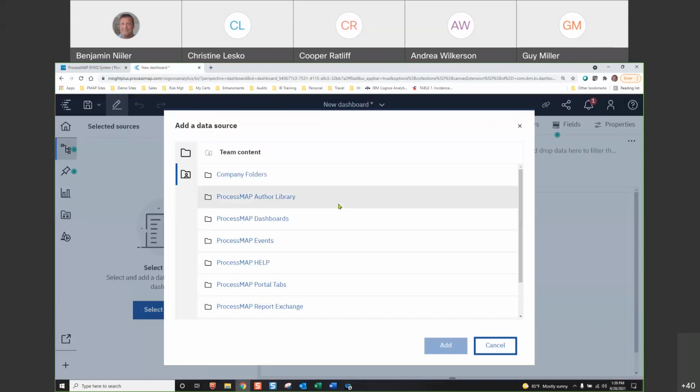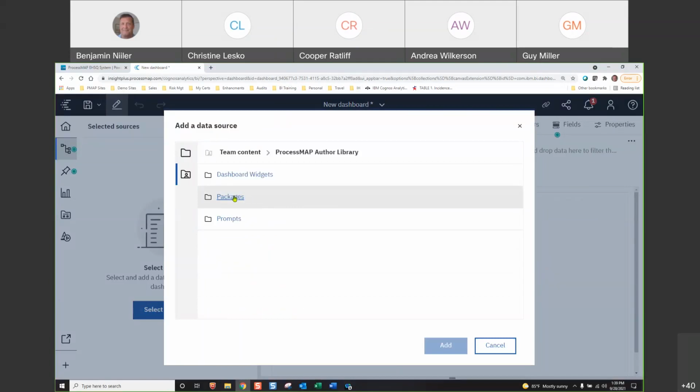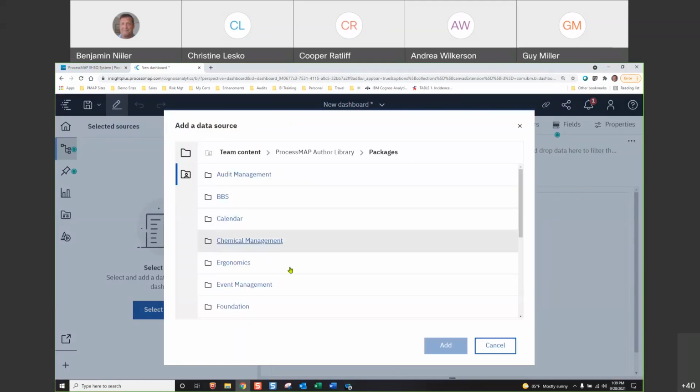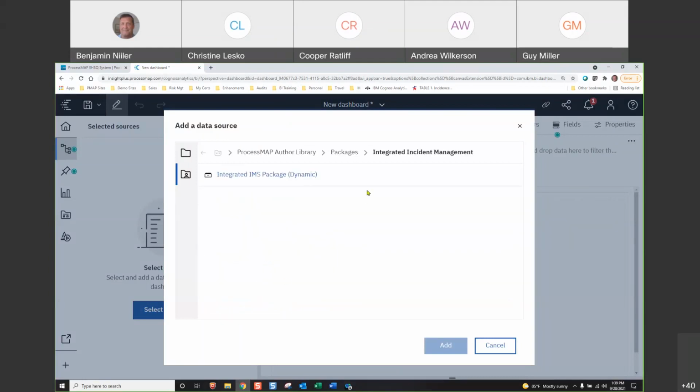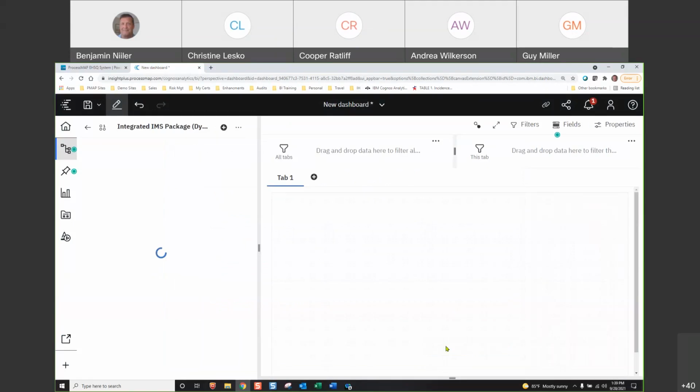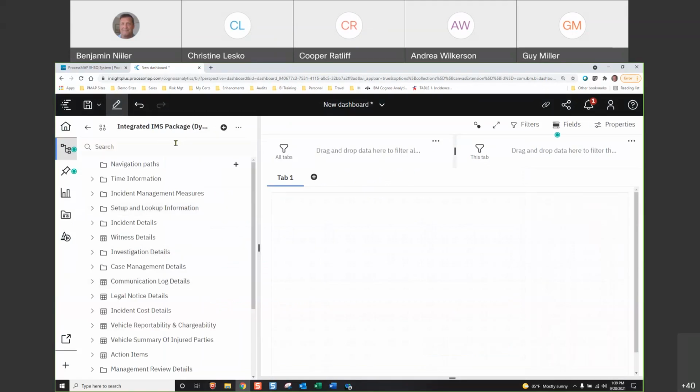We're going to go into company, into author library, go to packages. We're going to be doing incident management. And then see this one's highlighted blue. And then you say, oh, there's nothing in this folder. Well, you selected the package you need. And when it says nothing in this folder, down below it'll say add. So you click on add. And this has added this integrated IMS package.